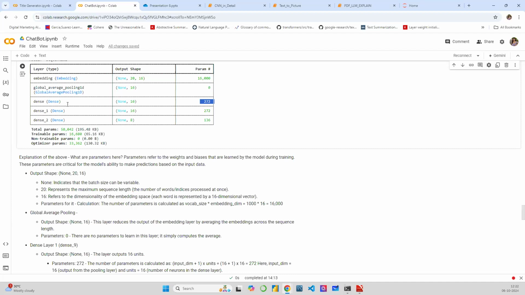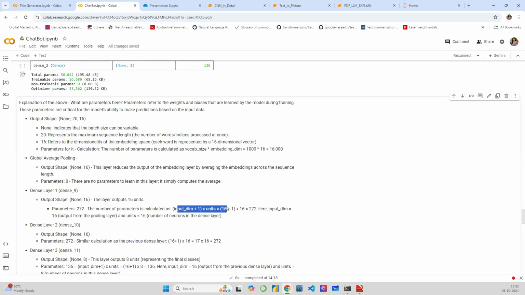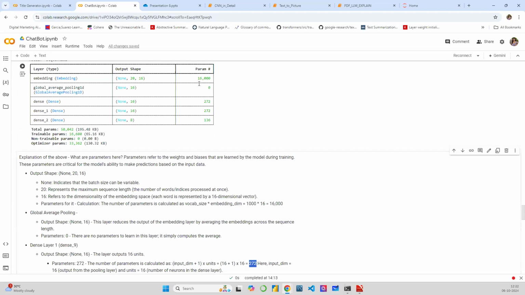Because the number of parameters calculated in a dense layer is always the input dimension plus 1, times the number of units. So what is the number of units? 16. The input dimension is also 16. So there is 272. And if you sum up all of these parameters, you see the trainable parameters will be 16,680.